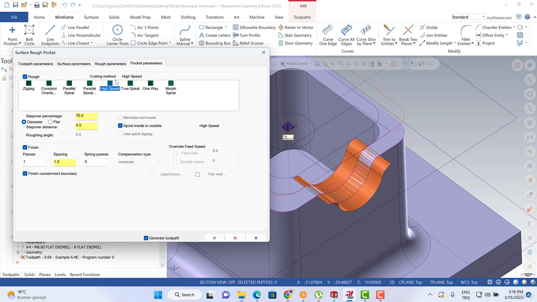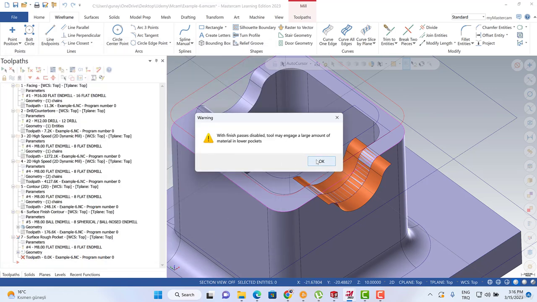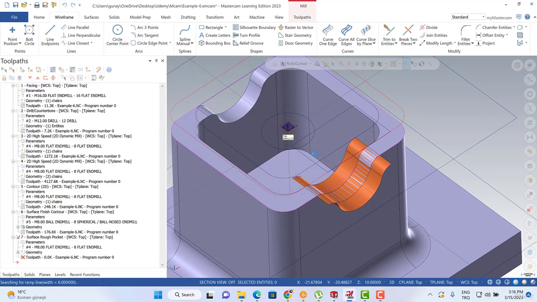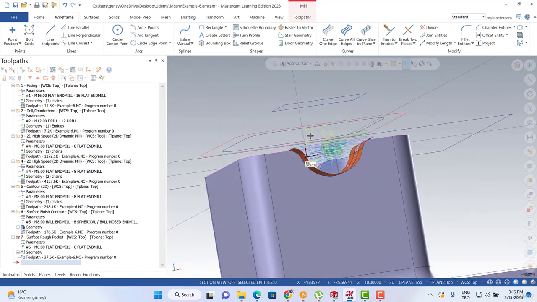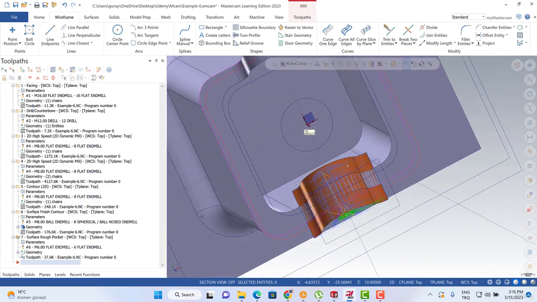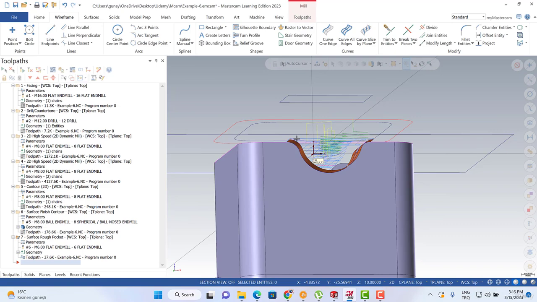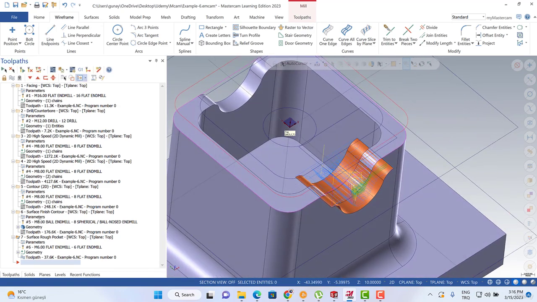And then we can turn to the pocket parameters: parallel spiral, clean corner. I can reactivate the finishing process, and then my toolpath diameter can be calculated as 40% of my tool diameter. We can unselect this one to make it outside to inside. And then let me calculate my toolpath. Okay, that's it. This is our roughing process.